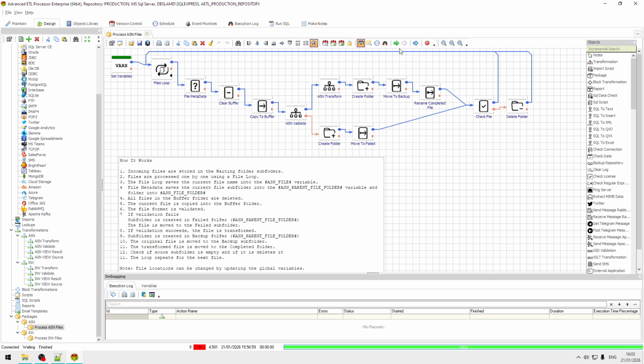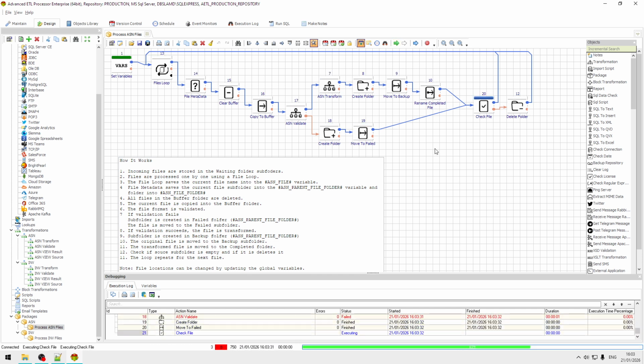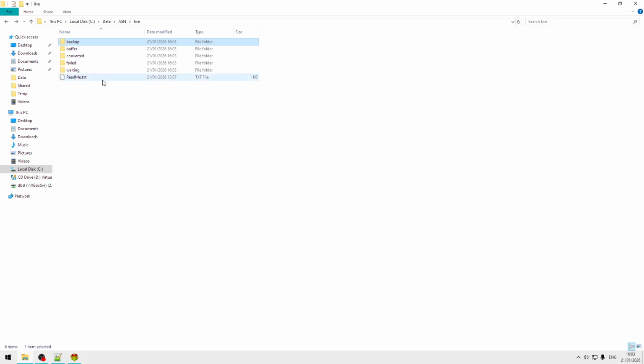Let me run it. Some of them will fail. So these ones are failing, these ones are working as expected. So all completed. Let me check the folders. Again, we have converted files, so only 4 are successful.